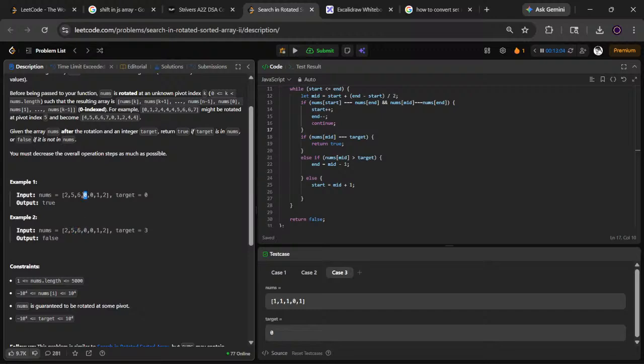Since we have ascending and descending parts from here as well as here, we are getting some issues. We have to search on both sides. How do you implement that? I'm not aware of that.